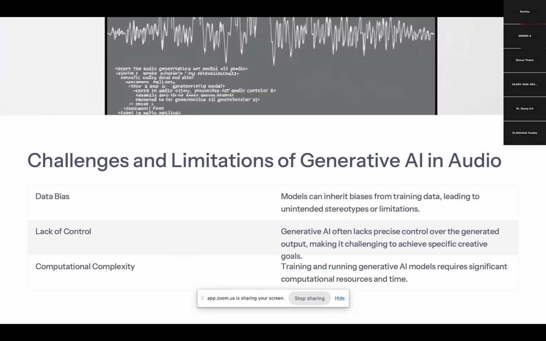Generative AI overcomes the problems which AI/ML algorithms were having before. Now generative AI is also having those challenges and limitations. How we will see to it? Data bias. Models can inherit biases from training data, as we have discussed before, leading to unintended stereotypes or limitations. Remember I have just told you. So you have to get it from there. Leading to unintended stereotypes or limitations could create data bias.